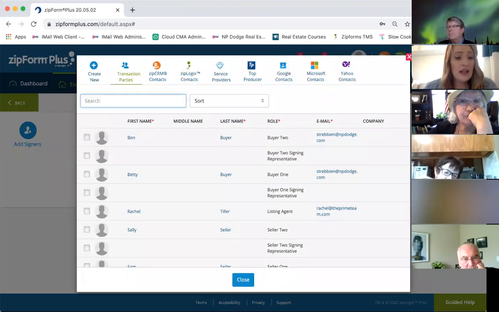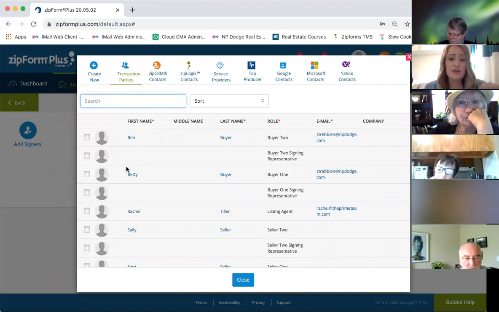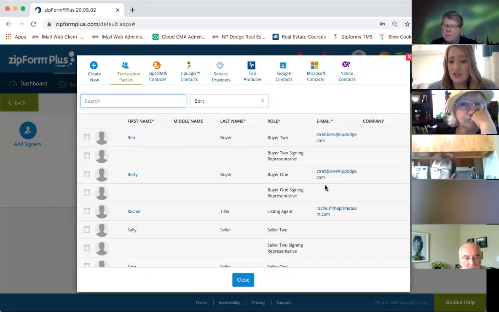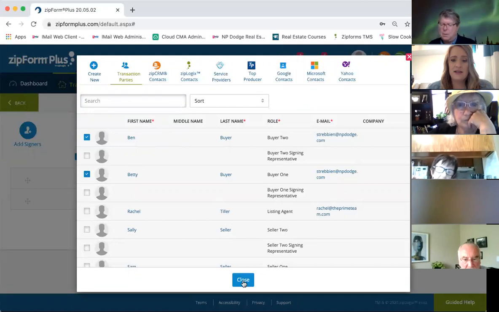And then it says, okay, now we need to know who's going to sign. So here is where I can select my signers. It pulls up anyone that I've put into that cover sheet or into that transaction, and their email address is already here. So I can say, I need Ben Buyer and I need Betty Buyer to sign, and then I'm gonna click close.